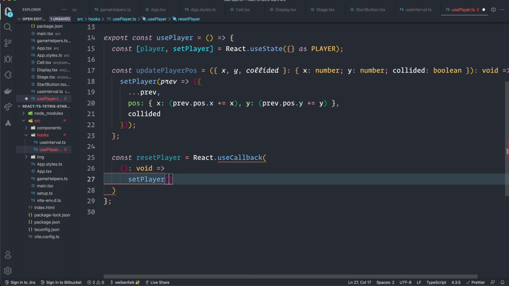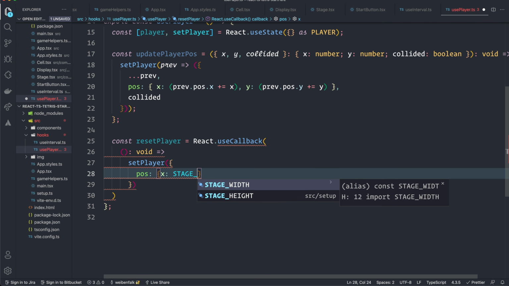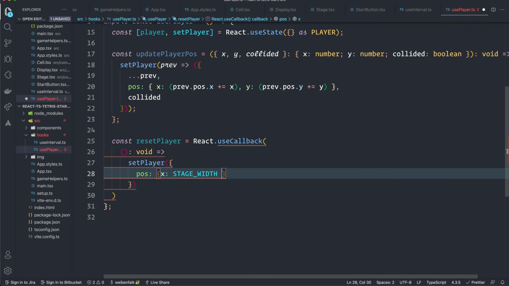We set the player again, because now we reset the player. And this time we don't need the previous state. We're going to set the position. X is going to be the stage width divided by 2 minus 2. So this is very specific numbers that I tried out because I want the position to be roughly in the middle of the play field. So this is something that you can improve. You can put these ones maybe in the setup file or something, so you can change it more dynamically if you want to do that.